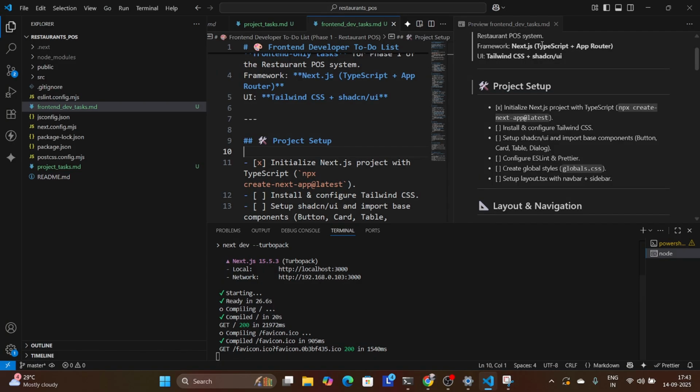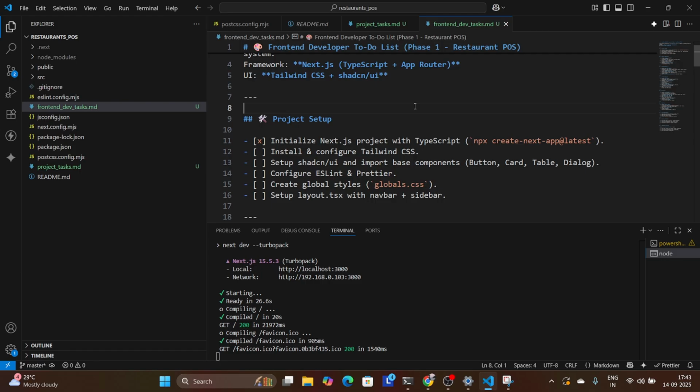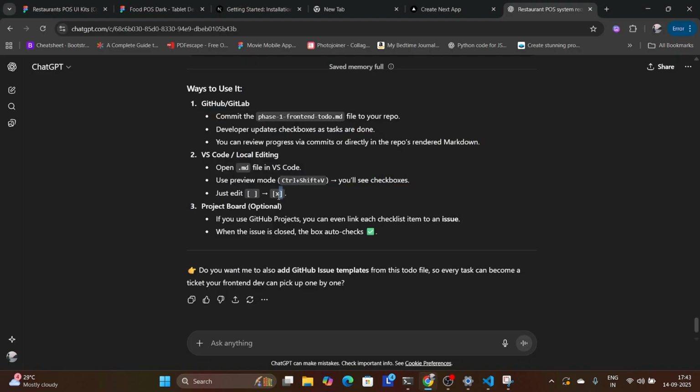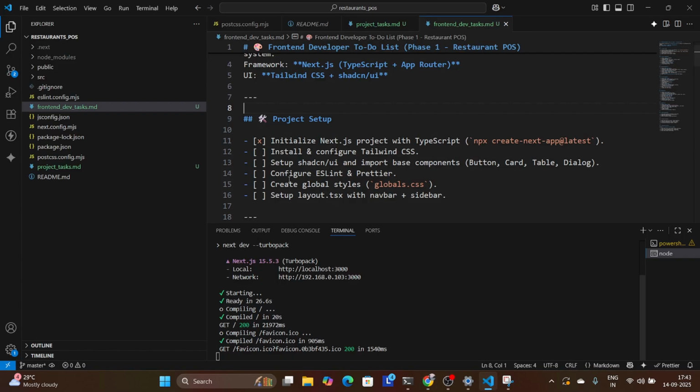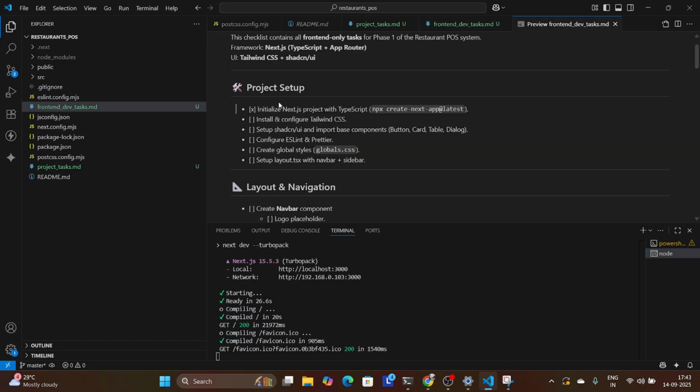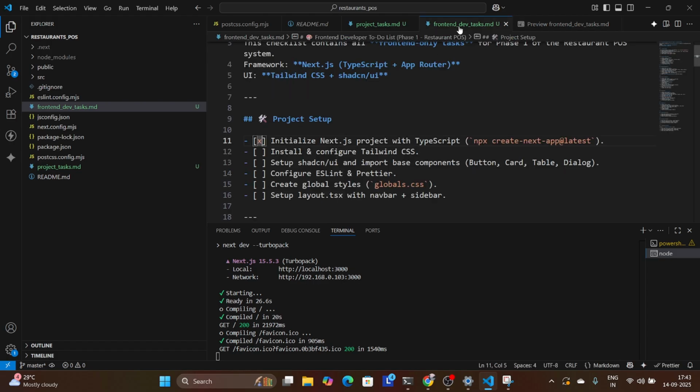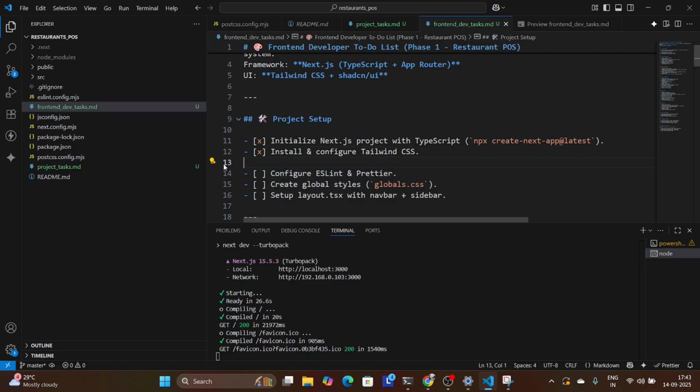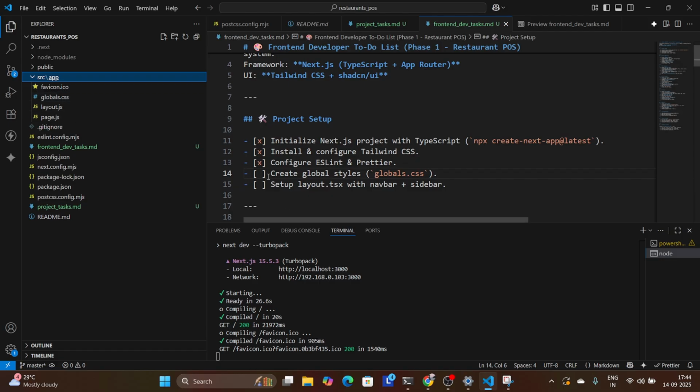Control Shift V. Wait. Control Shift V. There is X only. Okay, no worries. So I hope you understand what I want to say. We have installed this as well. Setup of shadcn UI. We don't want to use shadcn UI now, so we can remove this. Configure ESLint and Prettier, which is already done. Create global.css. Do we have a global.css file? Yes, it is already there.